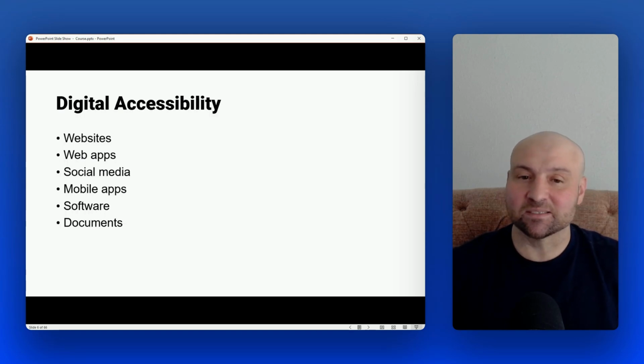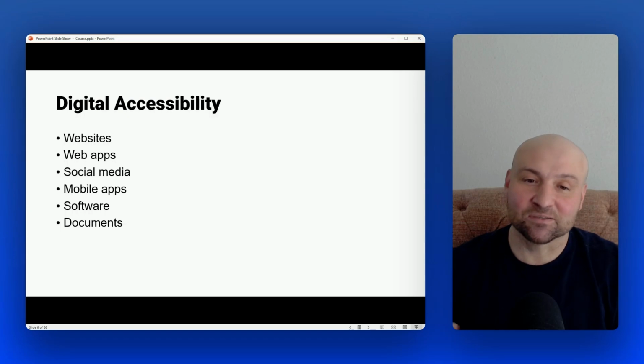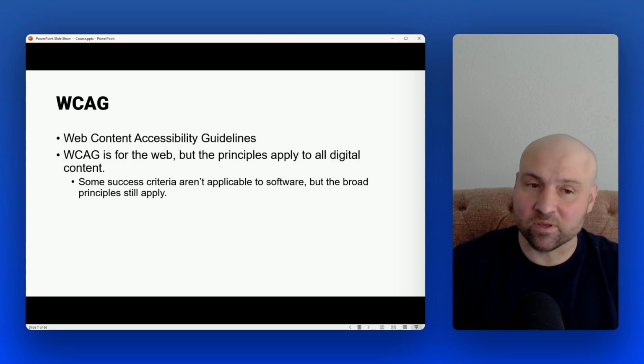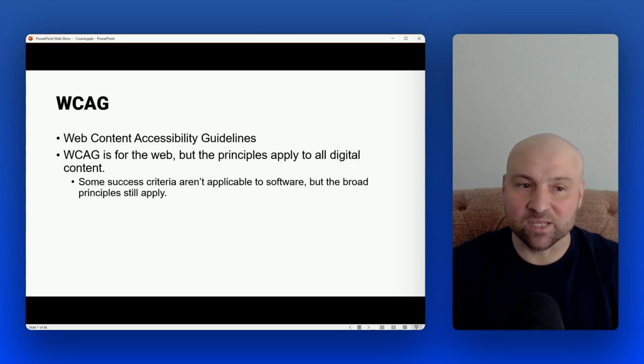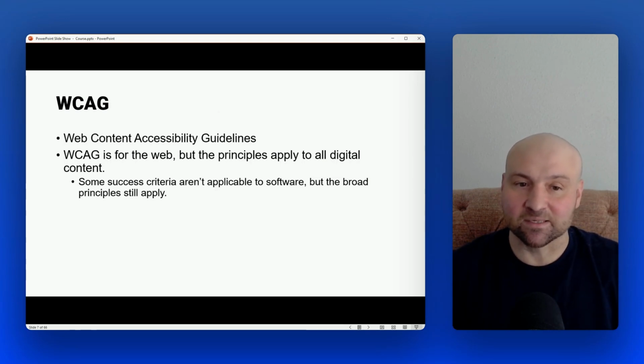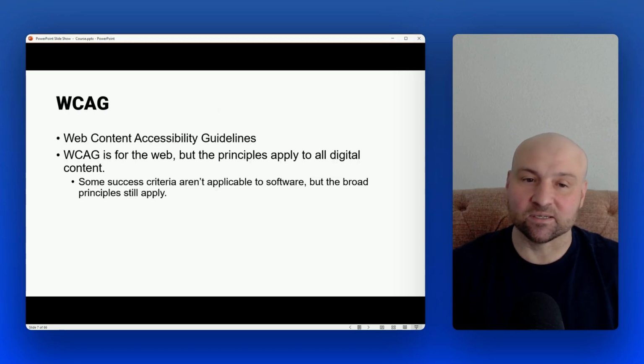And then when it comes to digital accessibility, this goes beyond just web accessibility. And so we can include native mobile apps, software, documents, and the list goes on. So when we talk about digital accessibility, inevitably the Web Content Accessibility Guidelines, or WCAG, comes up. So as the name indicates, WCAG is for the web, but importantly, the principles still apply to all digital content. So some success criteria or requirements aren't directly applicable to software or documents, but the broad principles will still apply.